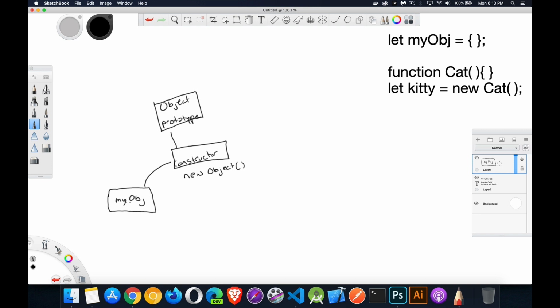So we have myobj, our object literal. It has a constructor function that builds it. When you just write those curly braces, there's actually a call happening to new object. It is building this object. Because it's a function, it gets a prototype object. So we have this object prototype here. This is an object, and it is connected to null. So our prototype chain, if we went up the prototype chain, we'd be connected with null.